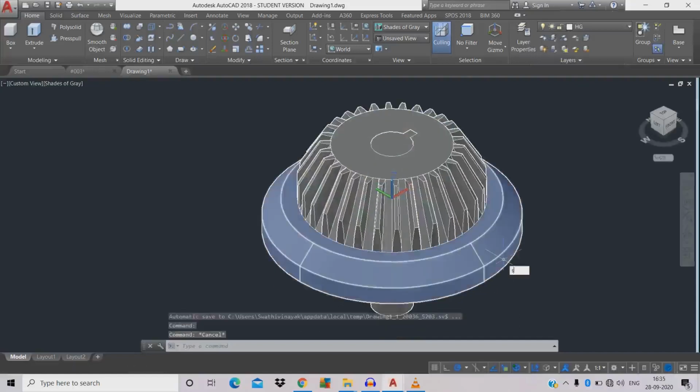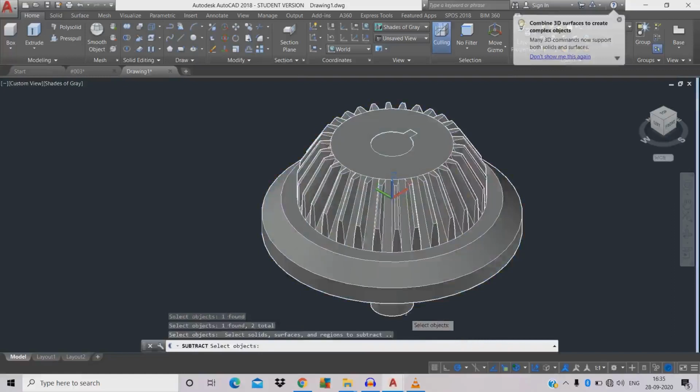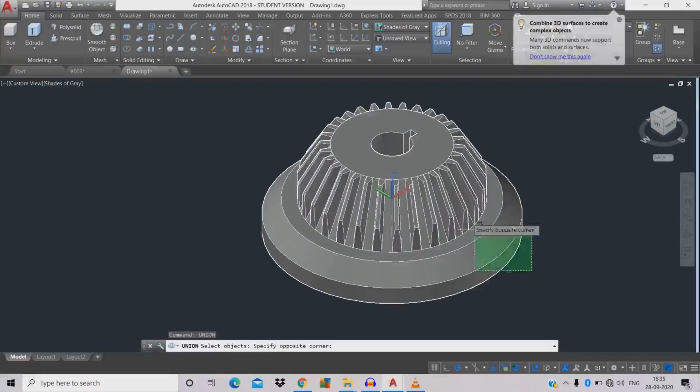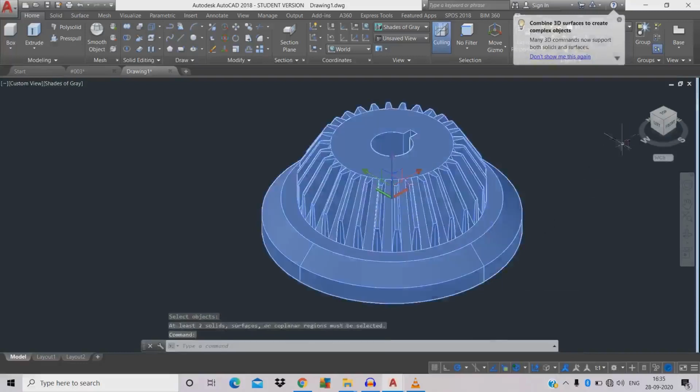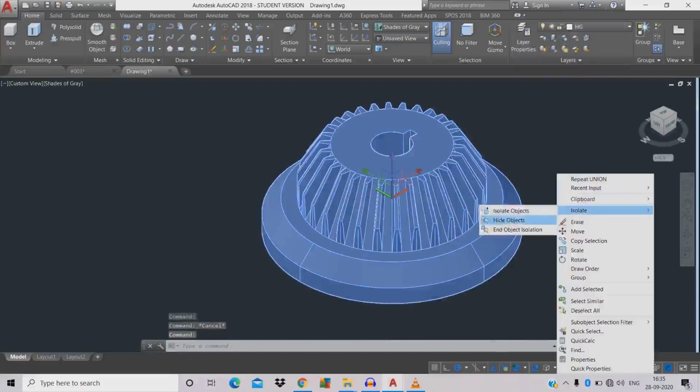Same, now we're going to do subtract, SUB, space, click the 3D object over here, space, click the bottom over here, space. Then we're going to make it a single object by giving the command union, space, click the entire object, space. Now we have changed to a single object. Okay, as usual, click the object. Now we're going to make it hide.